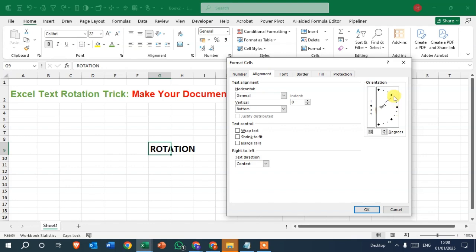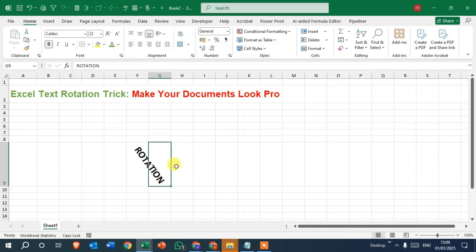You can see I just drag it, and see the changes in the degree number: 20, 47, and in minus also, minus 48, minus 55. Now I just release the mouse button and you can see the preview text here, minus 55 degrees. After that I just click on OK and see the rotation here. So you can rotate text as per the degree.